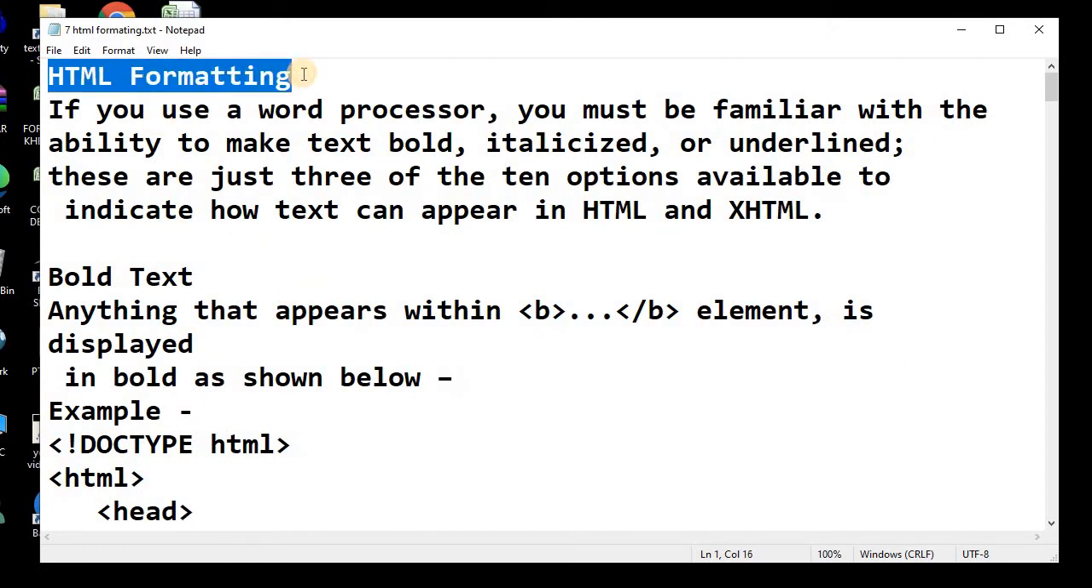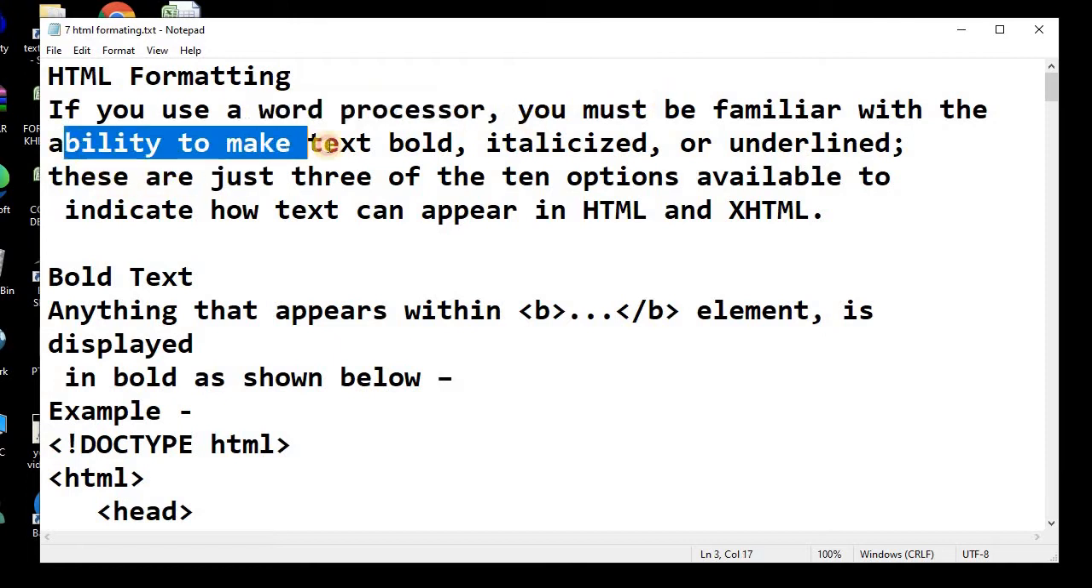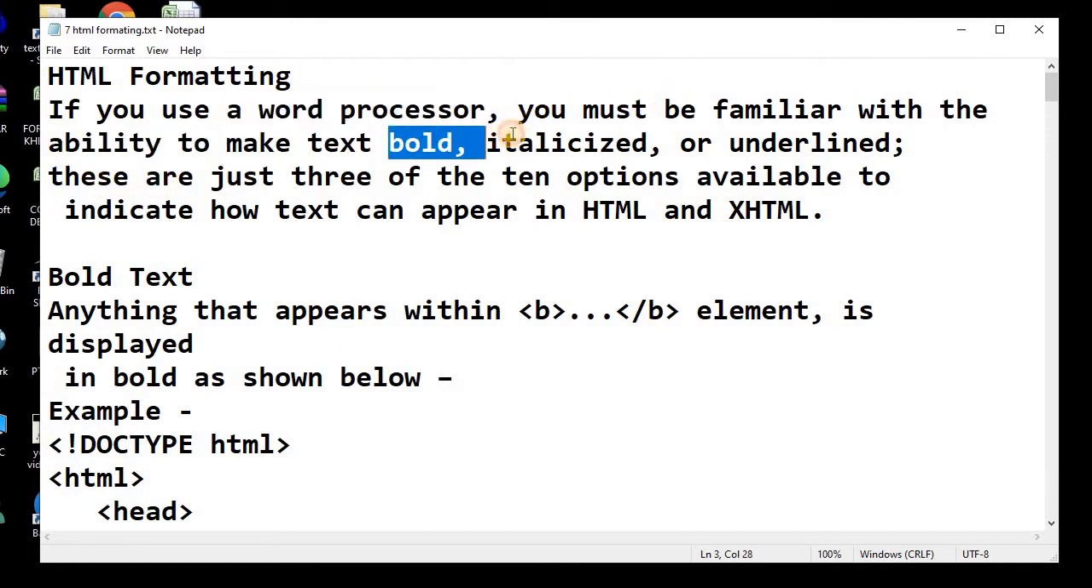So what do we mean by formatting? When you use a word processor like MS Word, you must be familiar with the ability to make text bold, italicized, underlined, and so much more. That's called text formatting. So how can we perform this text formatting? Let's see what tags are available for text formatting.